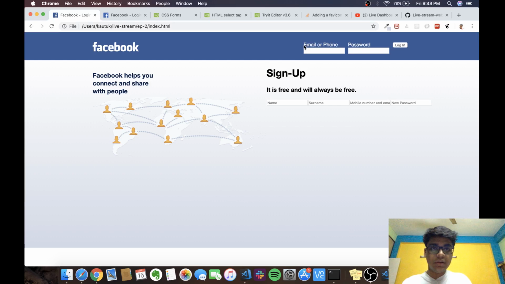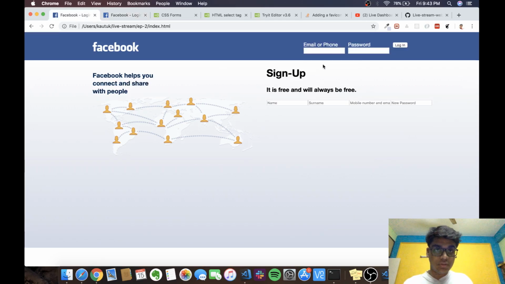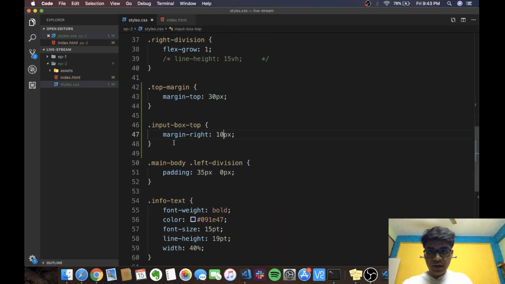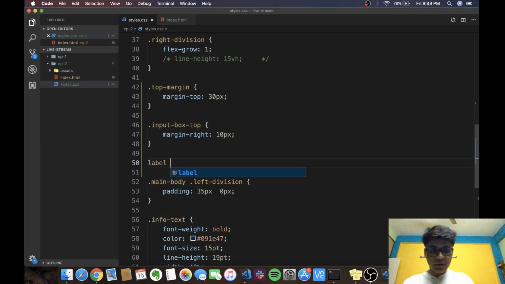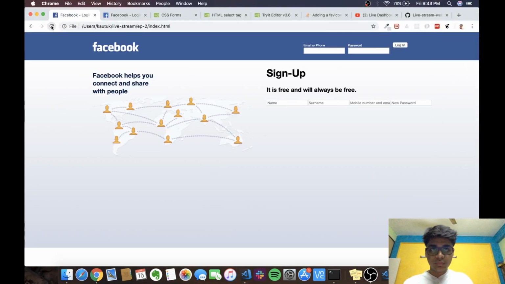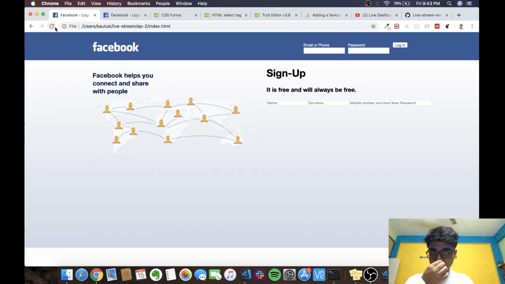So first of all, I'll format the text over here. It's a little smaller over here as compared to my version. So I'll just format it, and inside I can simply pick the label option, and I can put a style on that. I'll take the label tag, and I'll set the font size to be about 10 pixels. I guess it's too small. Yeah, it's too small. I'll say about 12 pixels. Yeah, that seems okay to me.